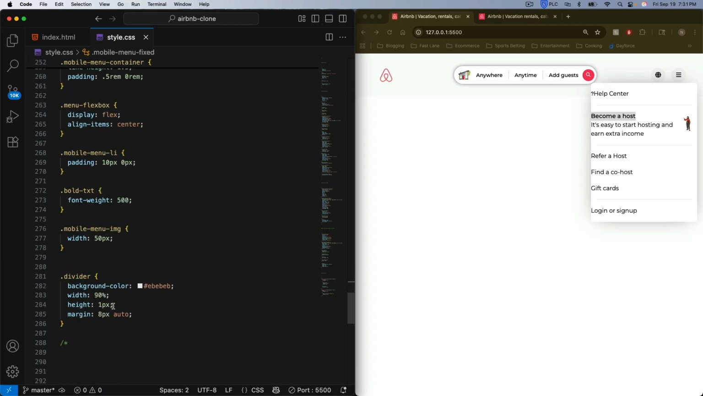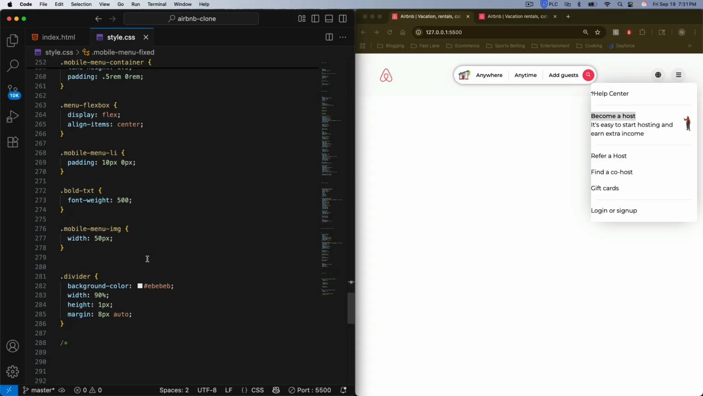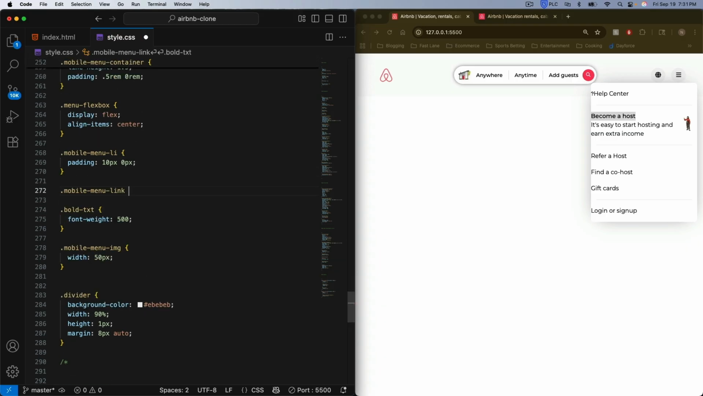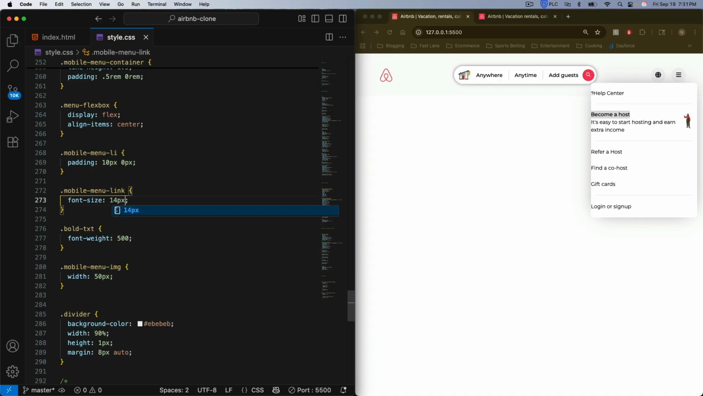Let's grab our mobile menu link class and style up our links. So right here, all the anchor tags in here. It's all of our mobile menu links. Got to make the font size a little bit smaller. So let's put this below the LI. So dot mobile menu link. Font size 14 pixels. There we go.